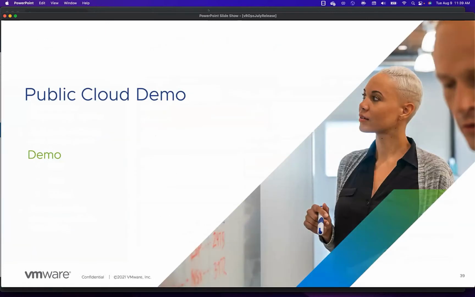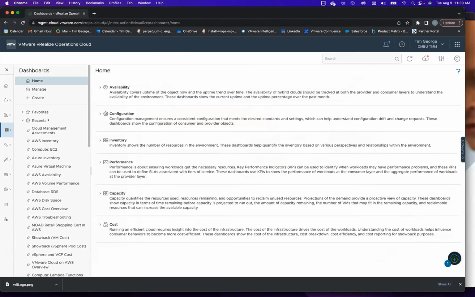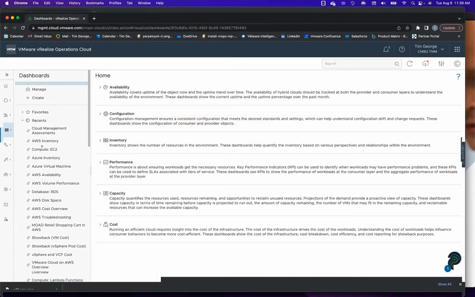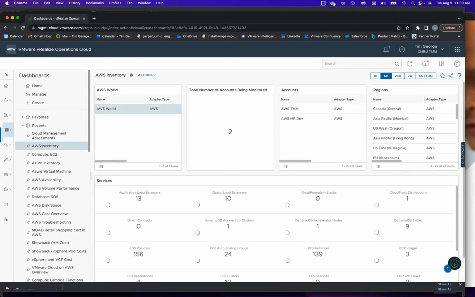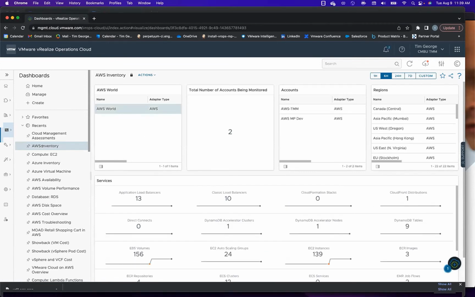So I want to jump in. Let's look at these a little bit and see what these newer dashboards look like. Jumping into AWS inventory, we can see we've got our AWS world, our overall world there, how many accounts, and our accounts in the regions.